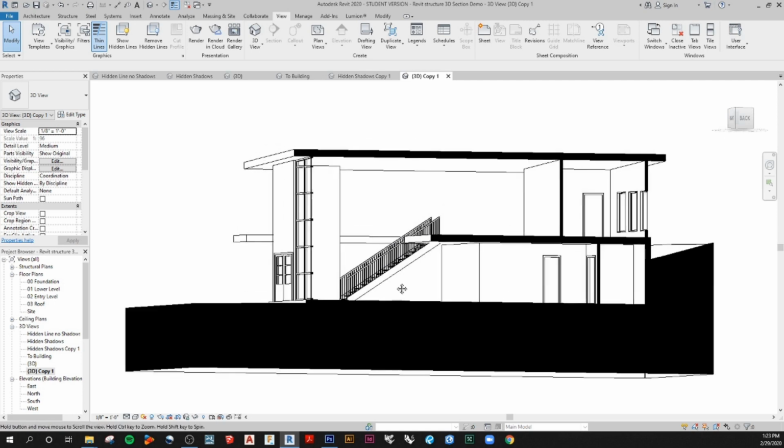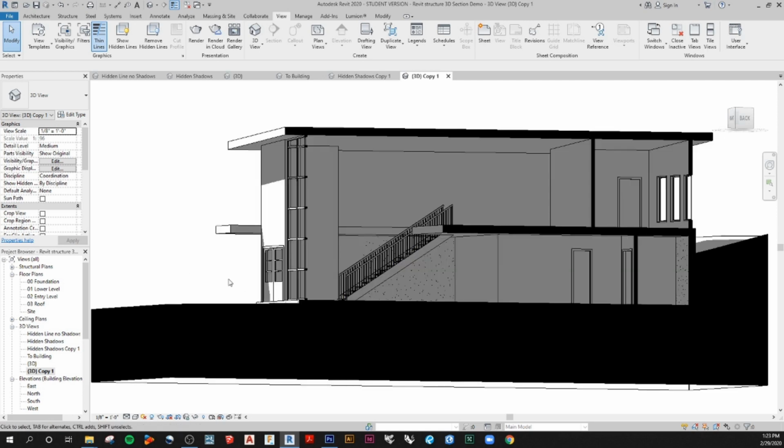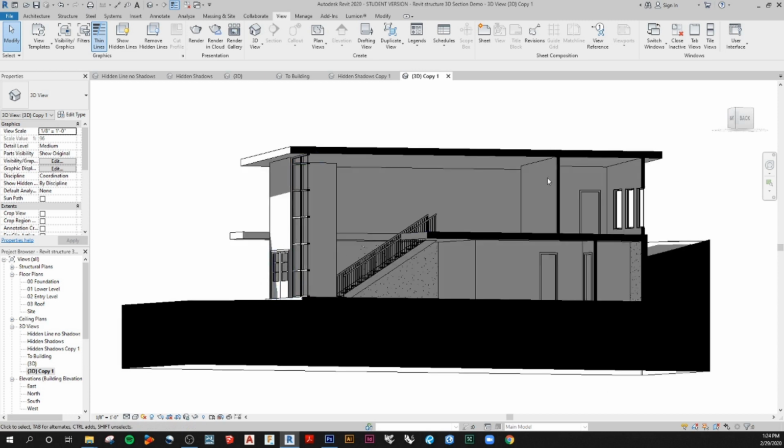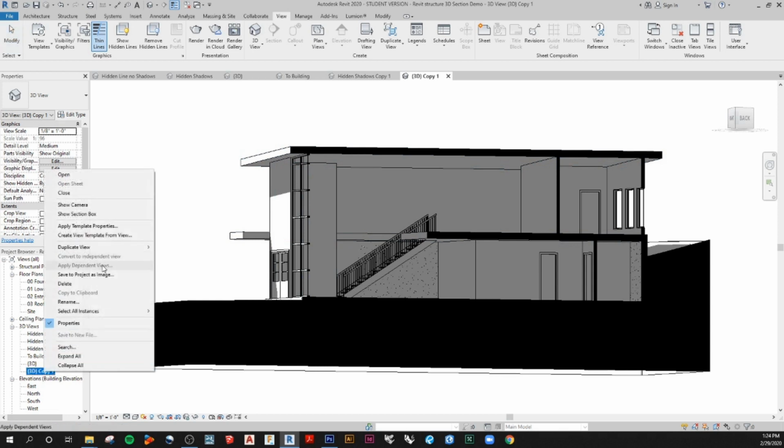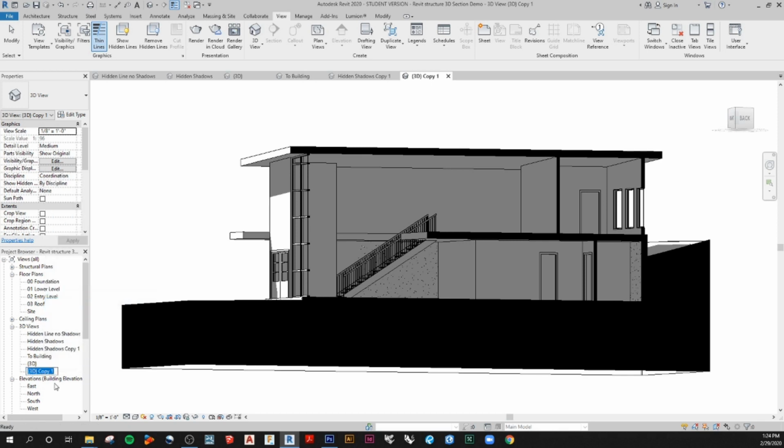Okay, now with this perspective that I like, I'm not going to orbit or zoom anymore. I'm done with that. I'm only going to make copies of this view. So this first one is going to be called, right click, rename, hidden line shadows. This will be the top view that I have, and I need to delete some of my old ones so that I don't get confused.